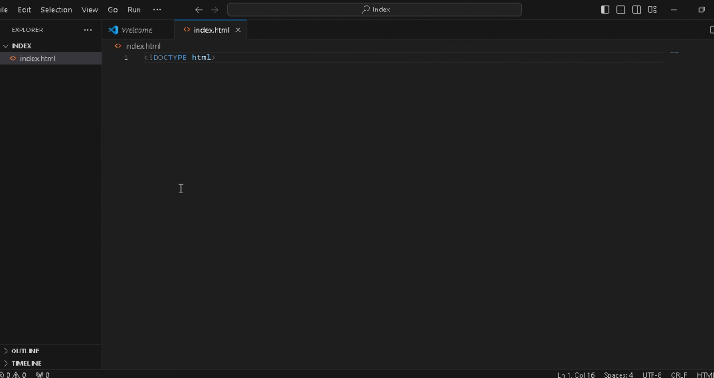Start with the basic HTML structure. Type the following code.